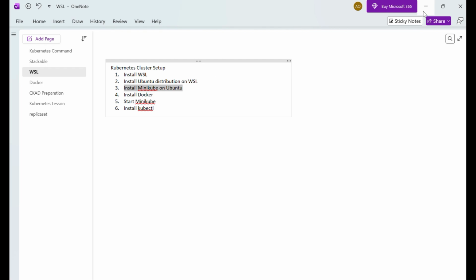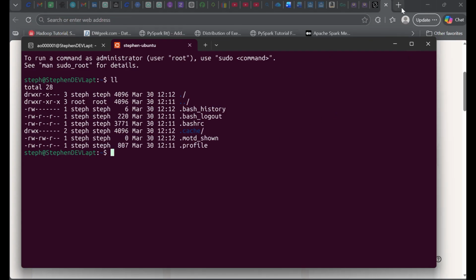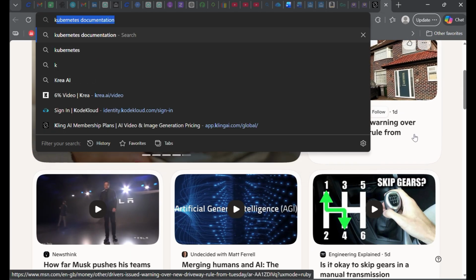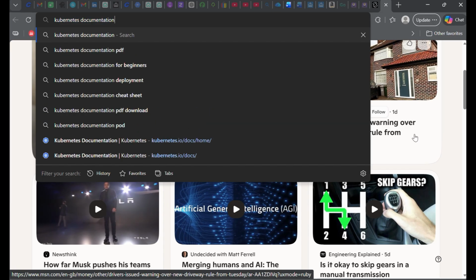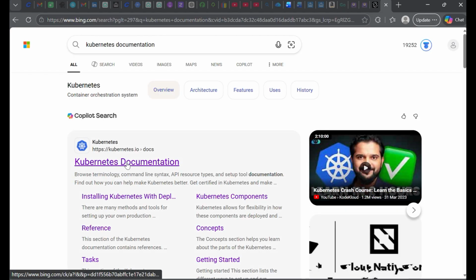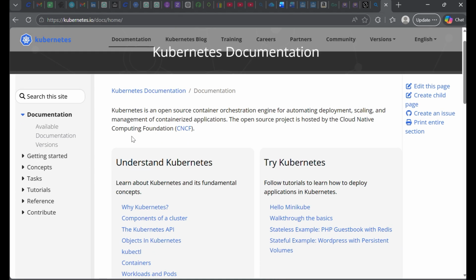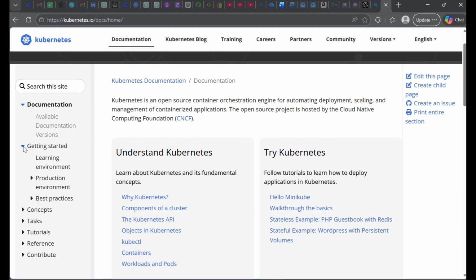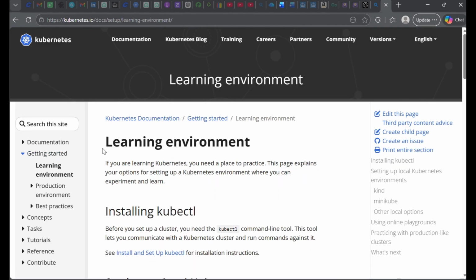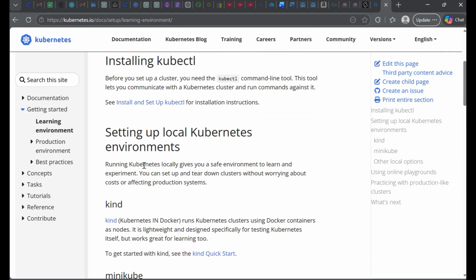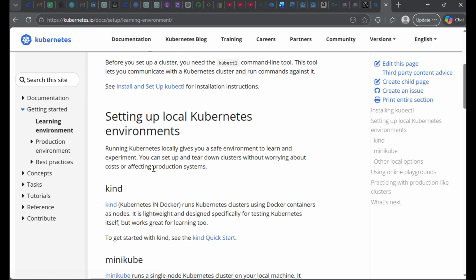That is step 3. So to install Minikube, I'm going to go to Kubernetes documentation. So if I type Kubernetes documentation, it will take me to this page, right? So I can search Kubernetes documentation here, and that will take me to the actual documentation page. So if I go to getting started and go to learning environment, this gives you the instruction on how you can set up Kubernetes on your local environments.